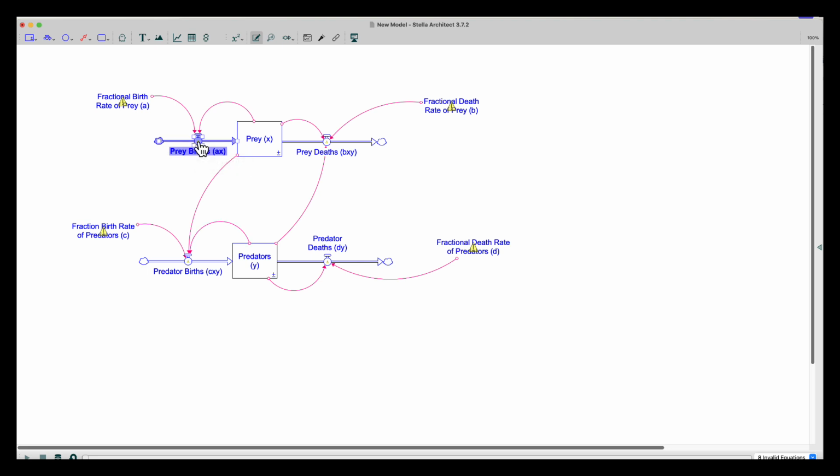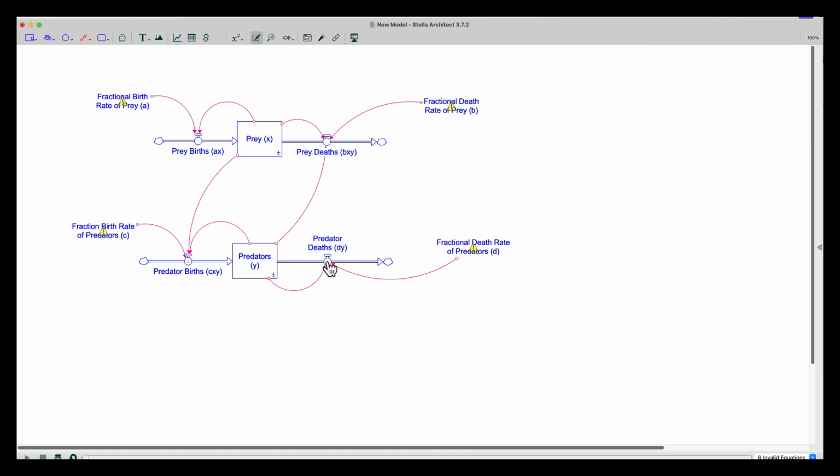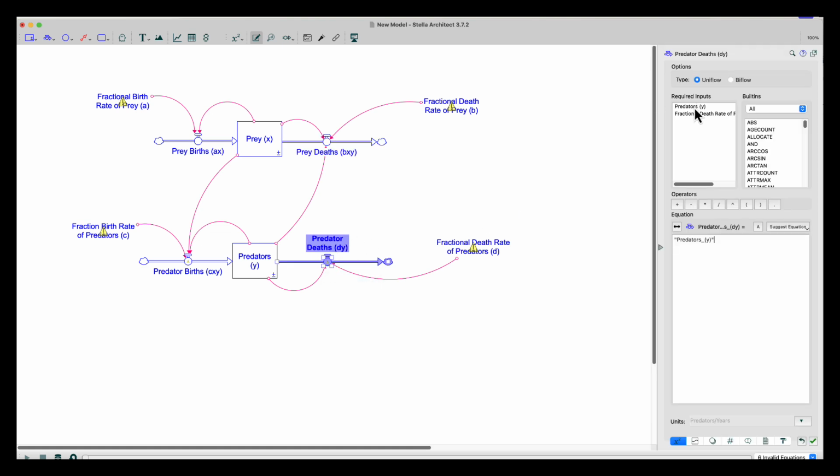And now I can go in and do the math that was there from the Lotka-Volterra equations. And this was just C times X, predators, or their fractional birth rate, times the number of prey. If I click on the prey deaths, these three were multiplied by each other. And the minus there simply meant it was an outflow from the stock, right? So we've got that because it's flowing out. If I go to predator deaths, it's simply going to be predators times the fraction.